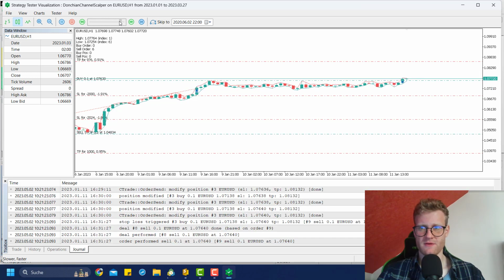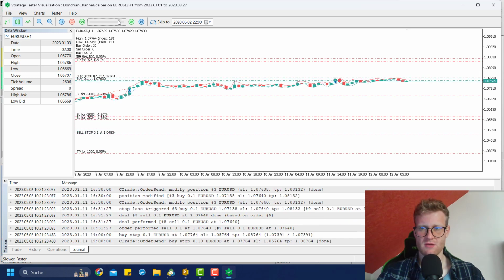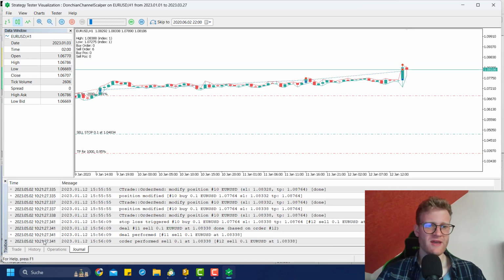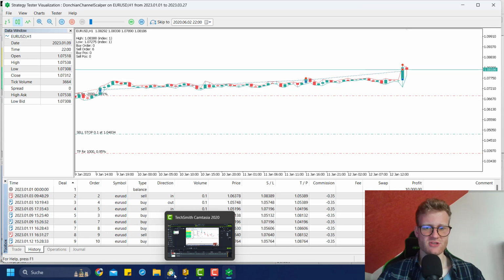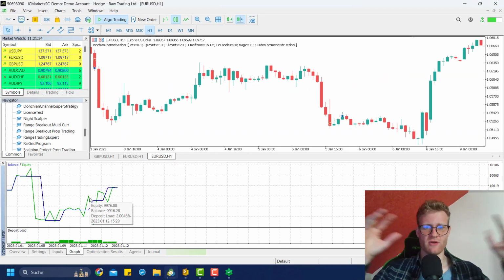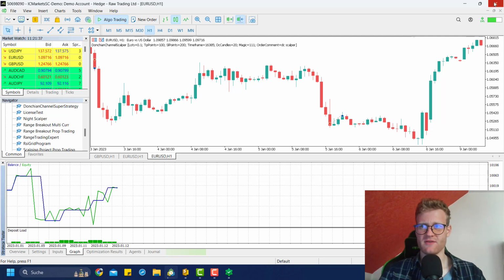So maybe I will show you how you can prevent more orders if there's still one open order. Yeah, but I mean, you can see the trailing stop is working. Now you will have to figure out if it actually makes the strategy better in the long run or worse. But yeah, let's have a look at the code again.